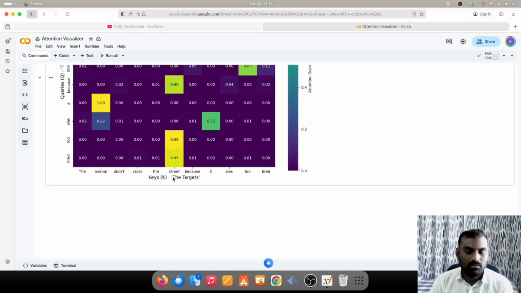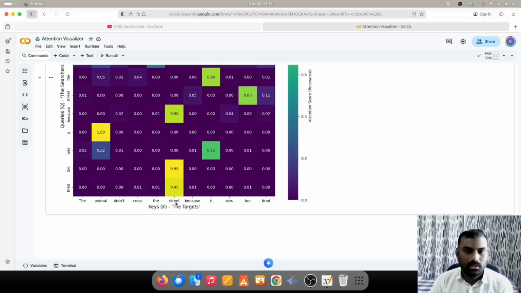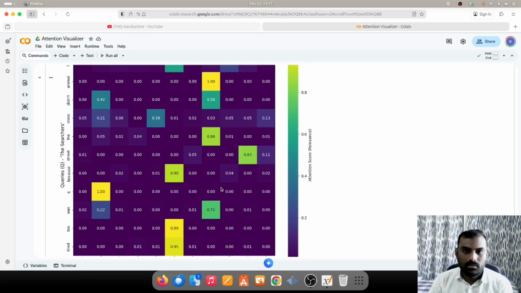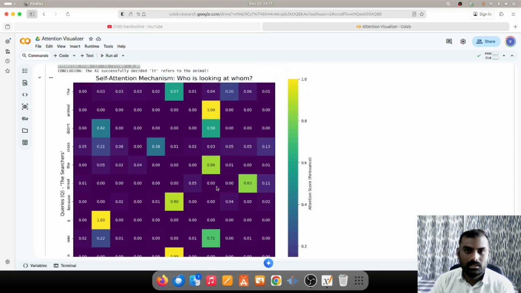You can see one problem in this heat map. Street and tired have a strong relationship, as the score is a high 0.95. Streets won't get tired as they are concrete material, right? This is one of the problems in AI. This is called hallucination. This can be treated using backpropagation while training. So I think you understood the self-attention mechanism.